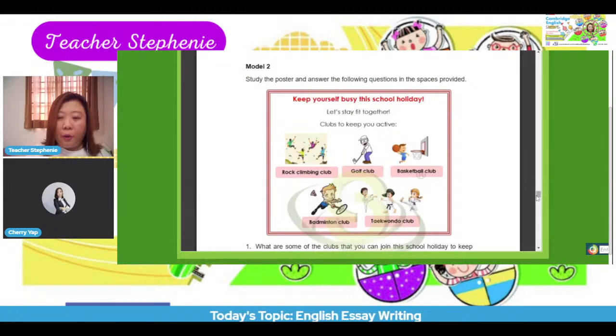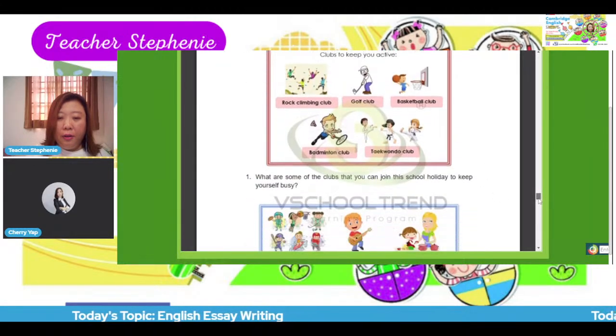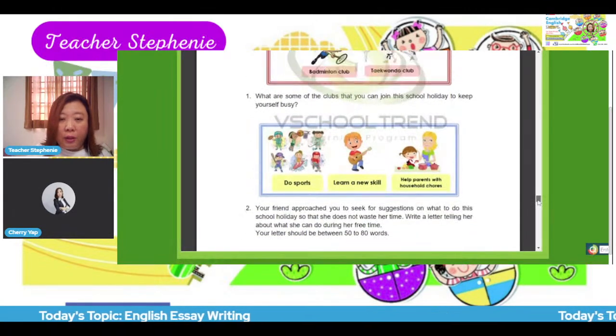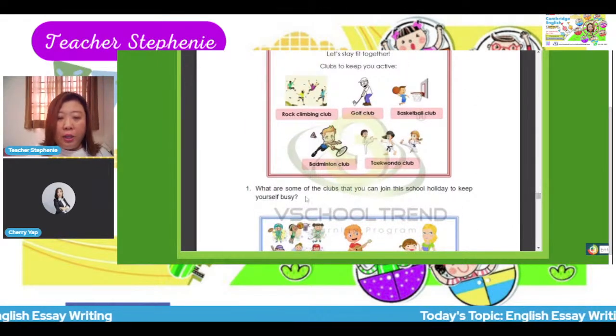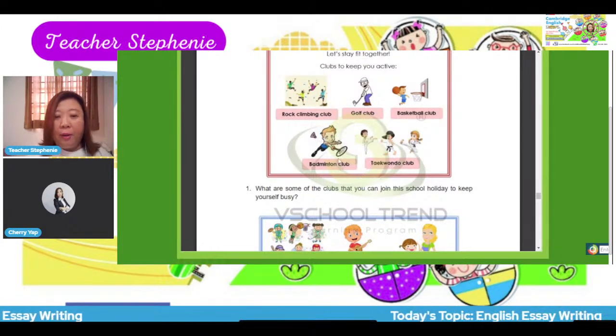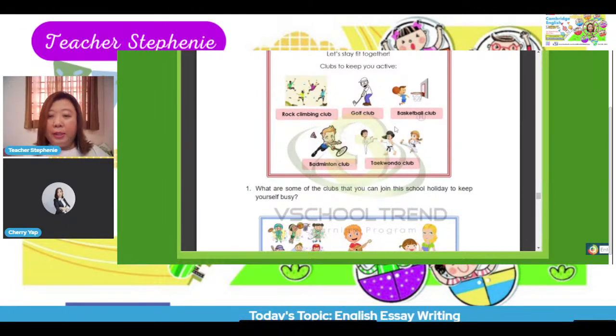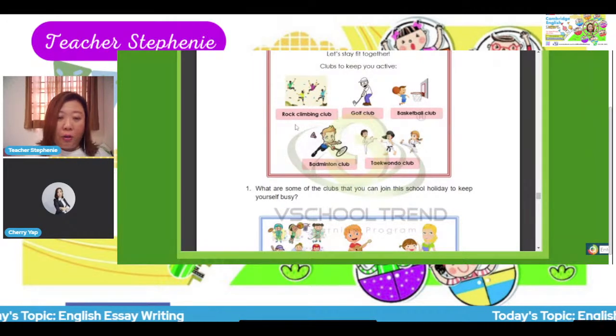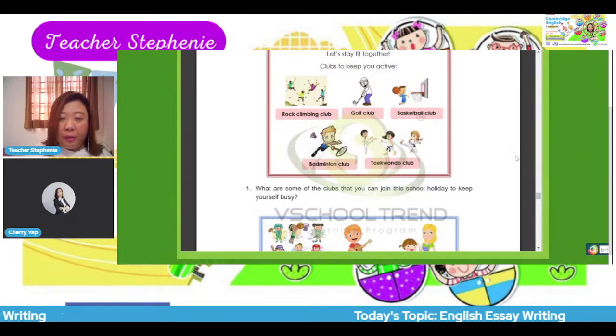After that, they will give you a question. What are some of the clubs that you can join this school holiday to keep yourself busy? Then you can choose. If the question is asking you on this, usually they will give you 3 answers, 1, 2, 3. So from here, you just choose any 3 and answer. Then you will get full marks. Let's say I want to choose badminton club. Number 1, I write badminton club. Number 2, golf club. Number 3, basketball club. It's up to you. As long as the answer is from this poster. And then remember your spelling and capitalization must be correct.